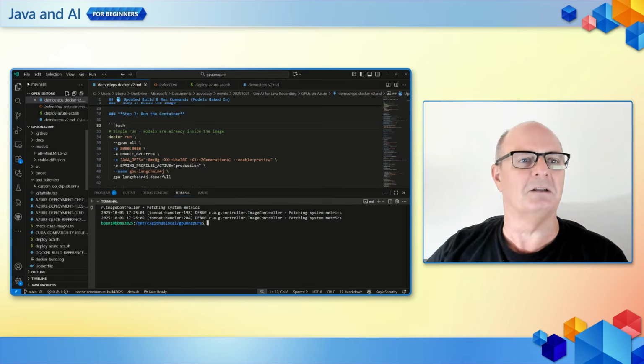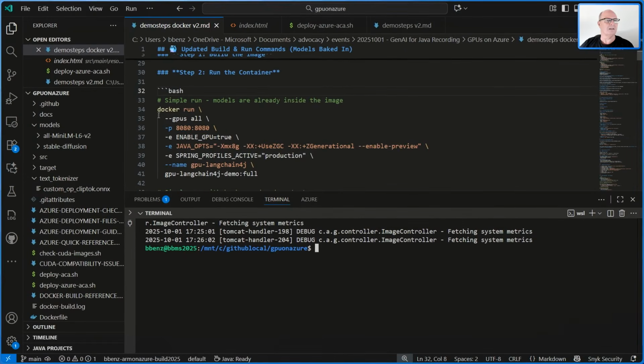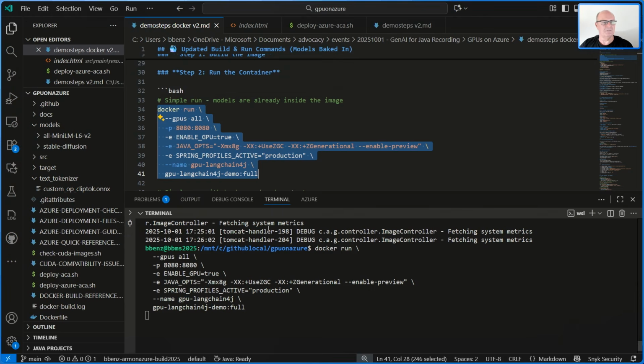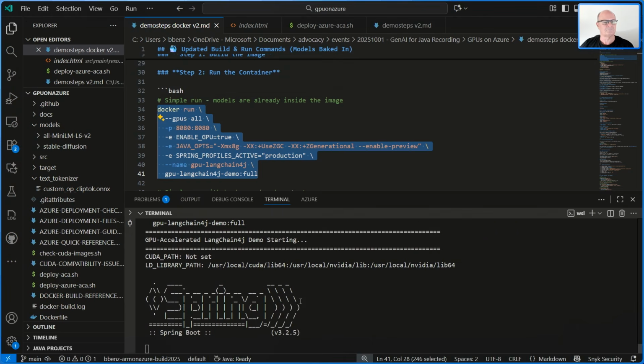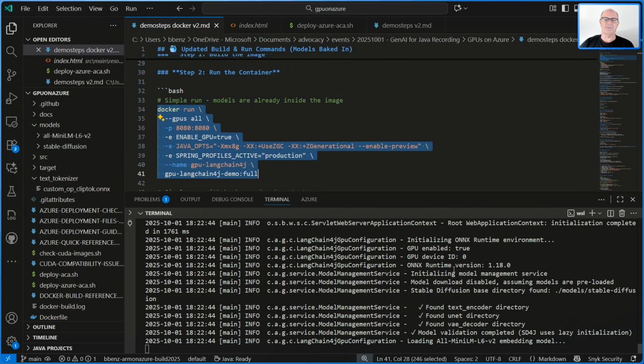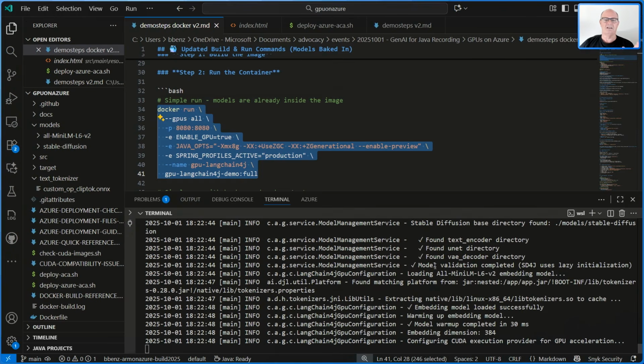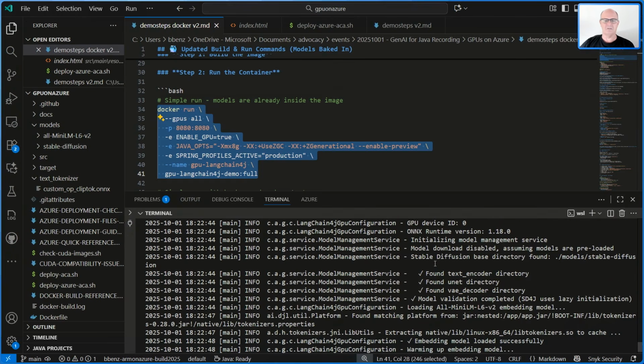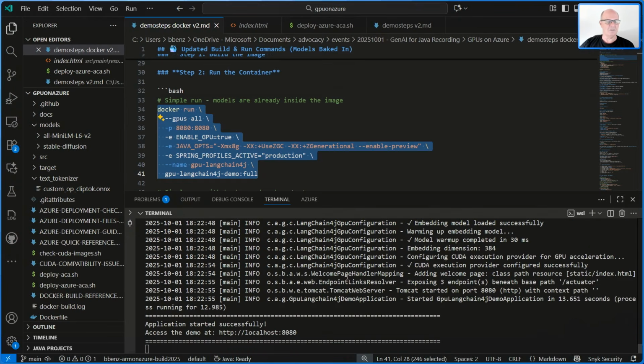To do that, I'm going to go to Visual Studio Code. I've already created a Docker image, so I can just say docker run, and it's going to run this image in a container for me. It's a Spring Boot application. It uses several different things, including ONNX, Stable Diffusion for image generation, NVIDIA CUDA for accessing the GPUs, and a bunch of other stuff that I'll explain afterwards. But let's get started with the actual demo.